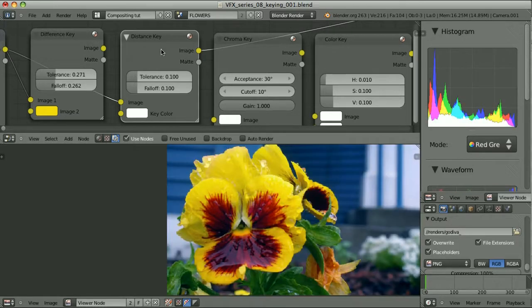Distance key. This effect works very similar to this one, but it analyzes the differences between one image and the other in some other way. It simply uses other algorithms. Let's see what is the difference when we use exactly the same values as here. Let me simply copy them and paste them here. And I will also copy the same color.